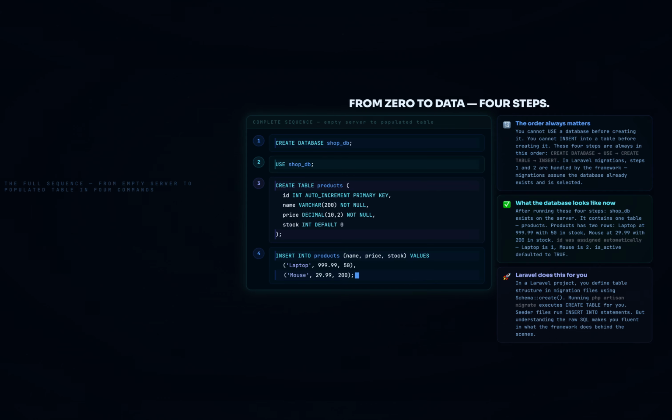Here is the complete sequence. Step 1, create database shop_db. The container exists. Step 2, use shop_db. All future commands operate here. Step 3, create table products. ID, int auto-increment primary key. Name, varchar 200 not null. Price, decimal 10, 2 not null. Stock, int default 0. The structure exists.